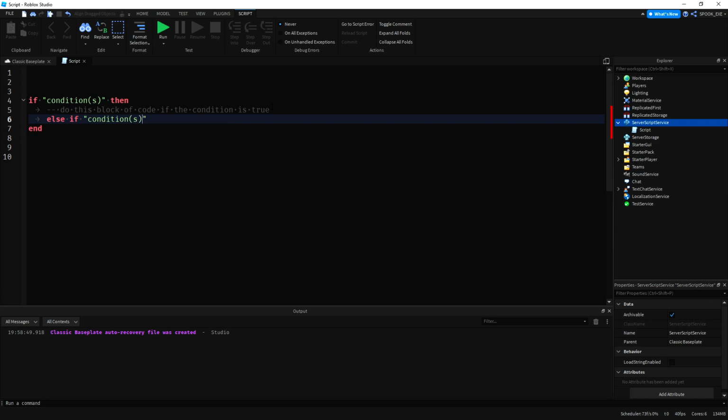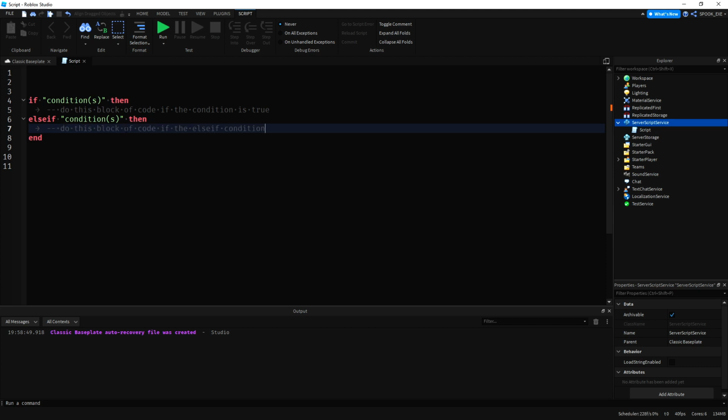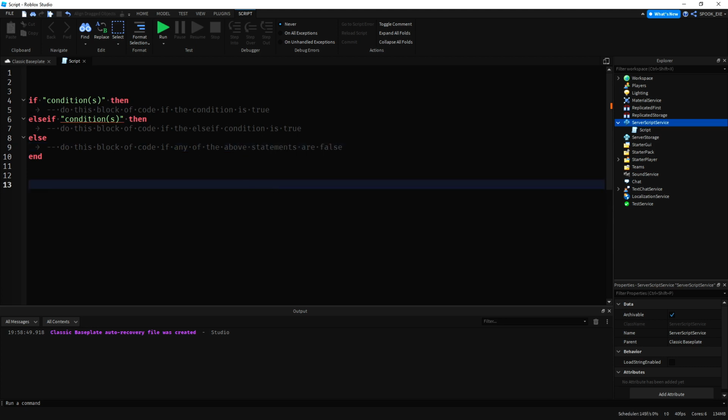conditions, then, oh sorry, that's supposed to be combined, do this block of code if the else if condition is true. So there we go. If this condition is true, do this block of code. Otherwise, if this condition is true, then do this block of code. Else, do this block of code if any of the above statements are false. So that's saying if this one is false and this one is false, then do this one. And these are optional. You don't need that one, you don't need that one. It's optional to add them, but they can be definitely helpful.